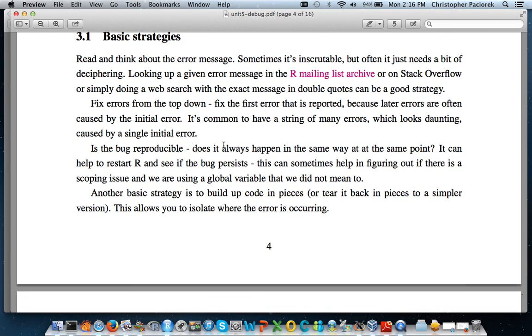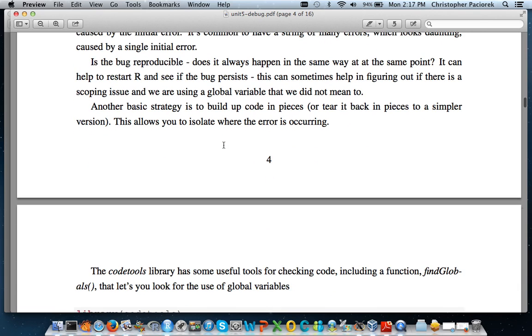It can also help to try and figure out if the error that you're getting is stochastic or not. If you close R and restart it, does the exact same thing happen? If you run the code with a different random seed, does the exact same thing happen? Those sorts of things can also help you wrap your head around where things could be going wrong.